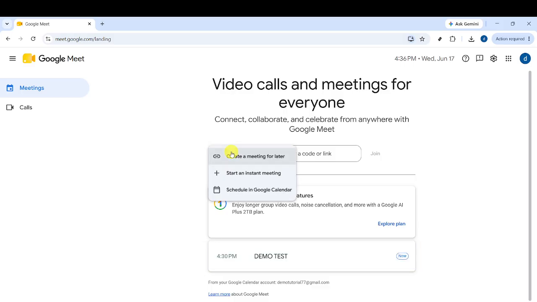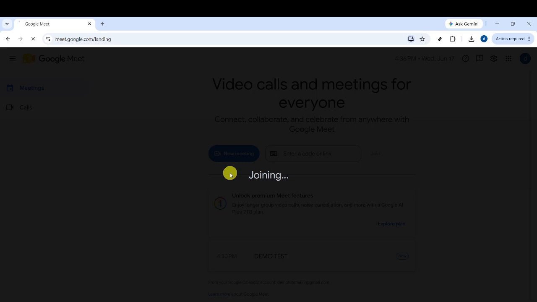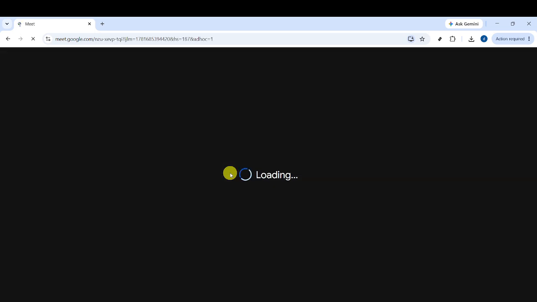After you reach the Google Meet home screen, look for the New Meeting button. Click it to begin setting up a meeting space where you can preview and adjust your settings before or during a call. This is a simple way to access the background tools, even if you are just testing things out for yourself.